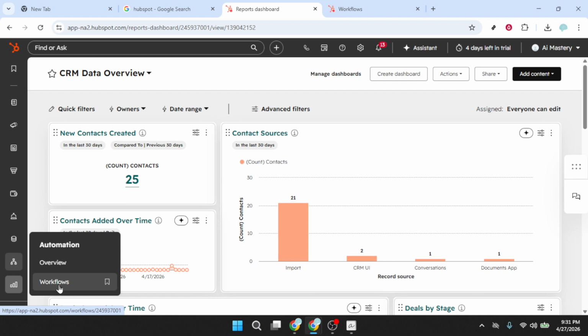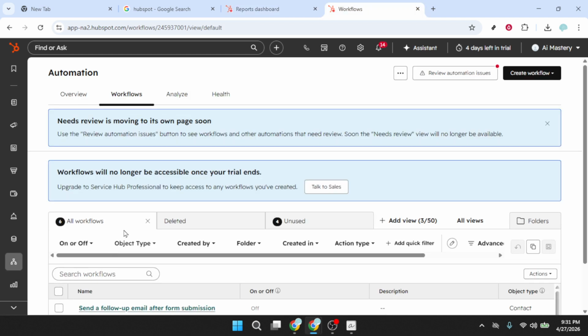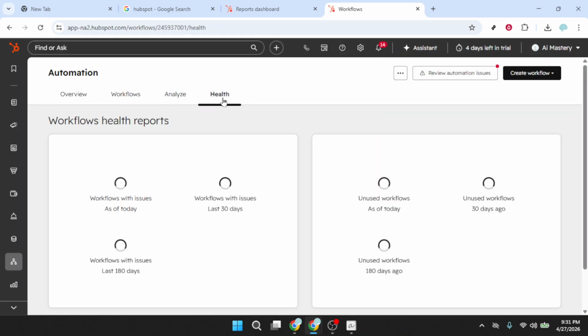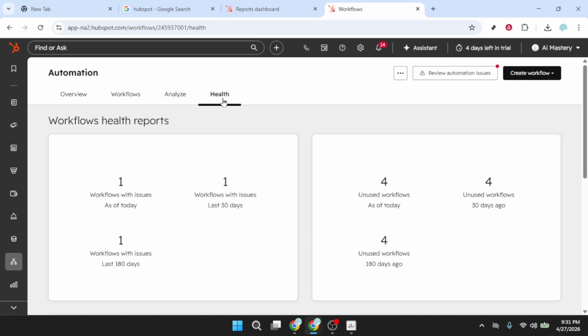On the Workflows page, you'll see a navigation area where you can manage and analyze workflows. To access the report we need, click the Health tab. The Health view is HubSpot's built-in report that highlights potential problems and cleanup opportunities across your automation, helping you keep things efficient and error-free. Right away, you'll see categories like workflows with issues and unused workflows.